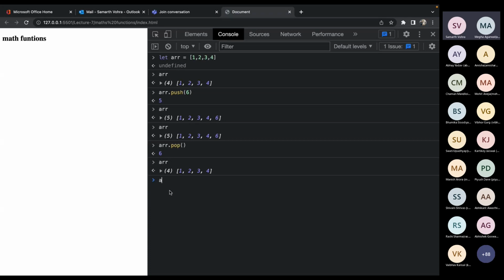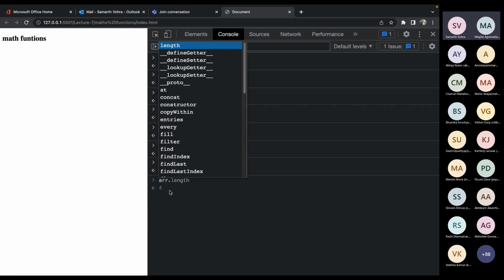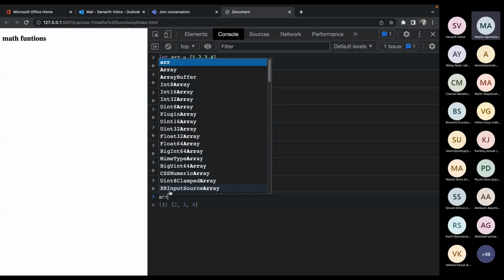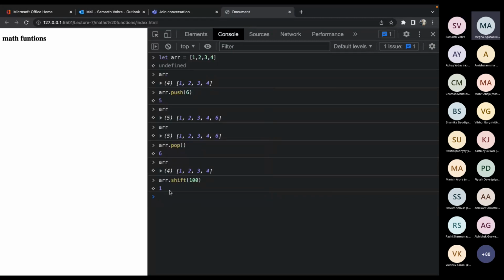Now if I want to add towards the front side, I'll simply say shift. What do I want to shift? I want to shift 100. Okay, then it showed me that on this position I have entered the value. Then if I again go to what I have used, I have to write unshift.